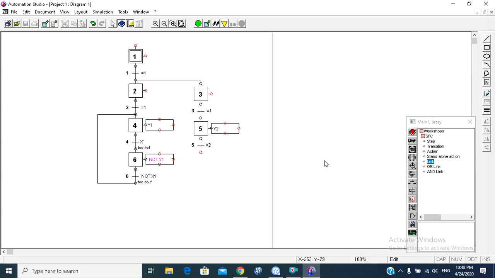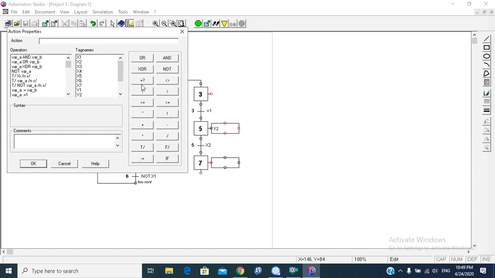Now for the pumping process, you're going to need a step here. Okay, let's review what we did. So the pumping start will continue until x2 happens, and x2 means it reaches the level. As the problem says, when you reach the level, you need to wait 5 seconds. So you may think at first that this will be a not y2.